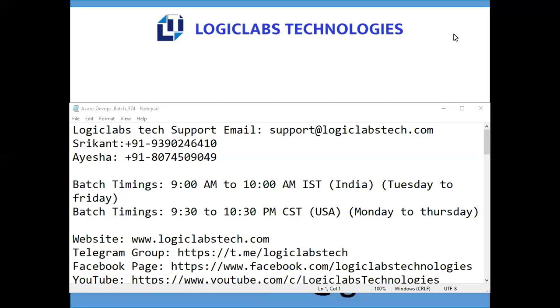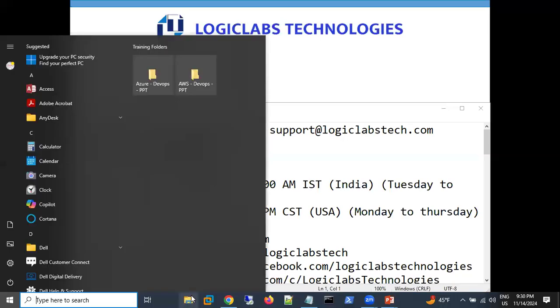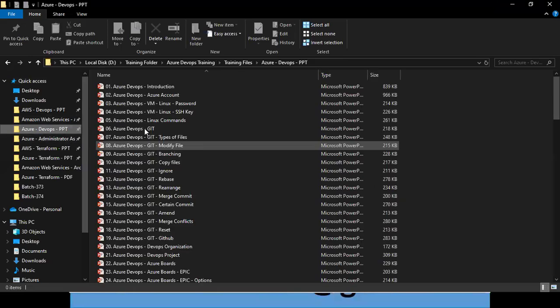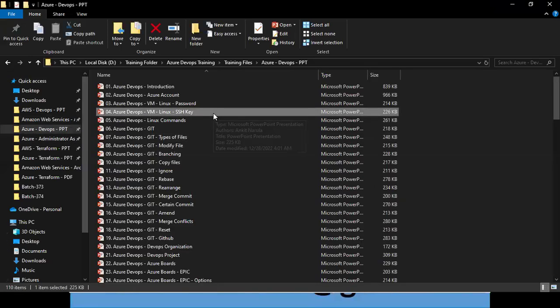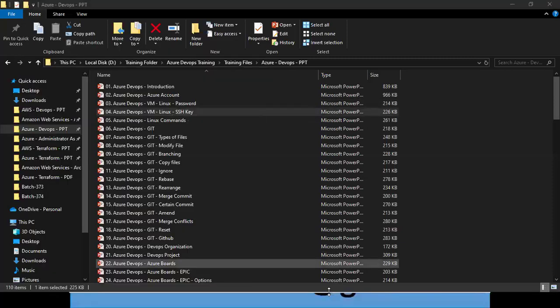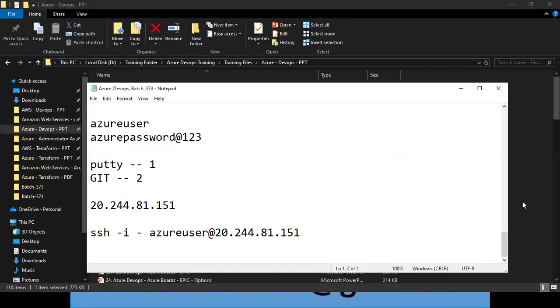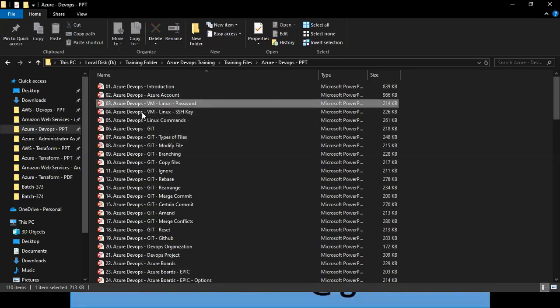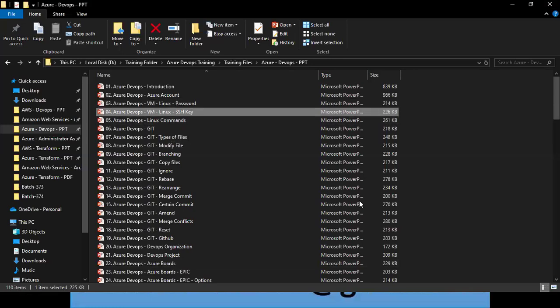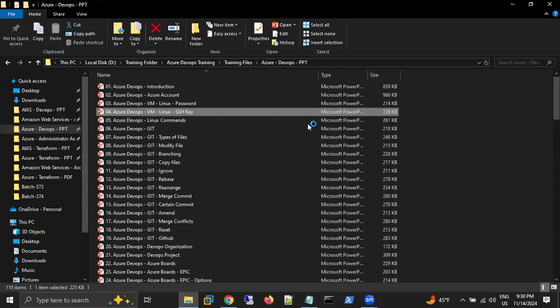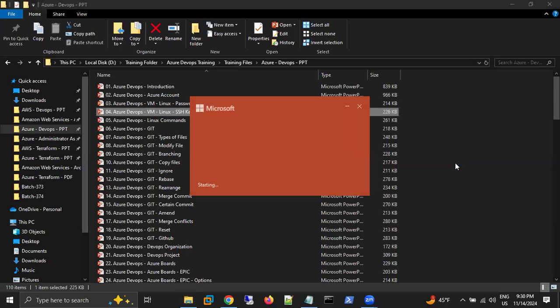Okay, so let's have a quick recap of what we discussed in the last session. In the last session, we completed till how we can connect to a Linux machine. We have completed only till password, how to connect to our Linux machine with the help of password. In today's session, we have to start with how to connect to our Linux machine with the help of SSH key.